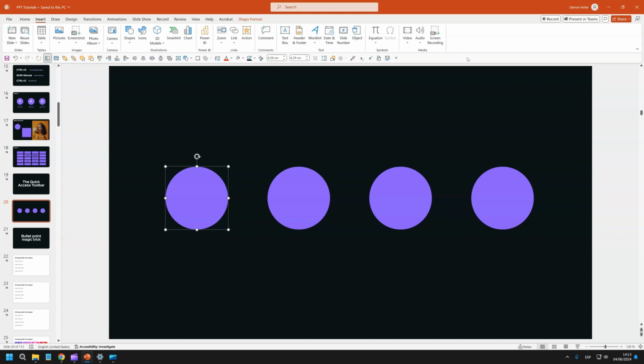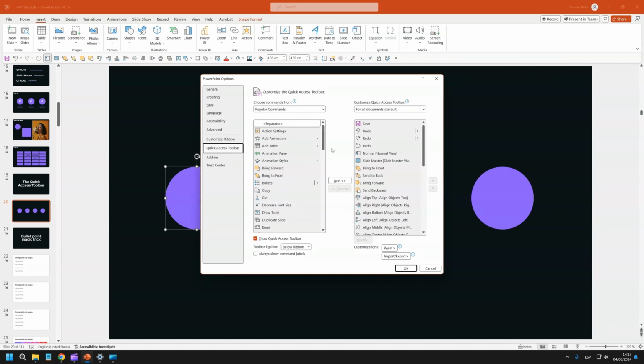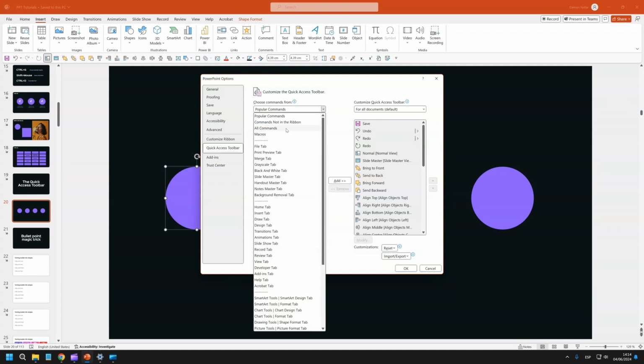And the way you can customize your own quick access toolbar is by right clicking the main menu and going to customize quick access toolbar. Here, what you'll see is all the different functions. Right now we're under popular commands. You can choose all commands as well if you want.